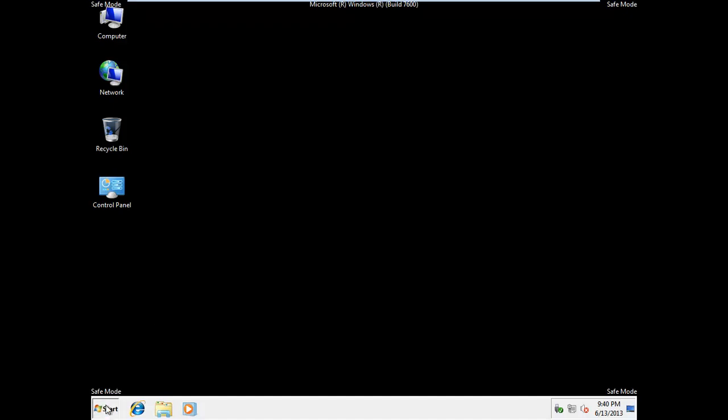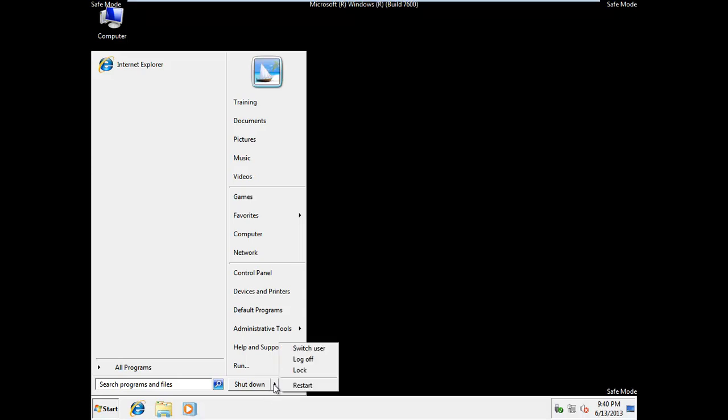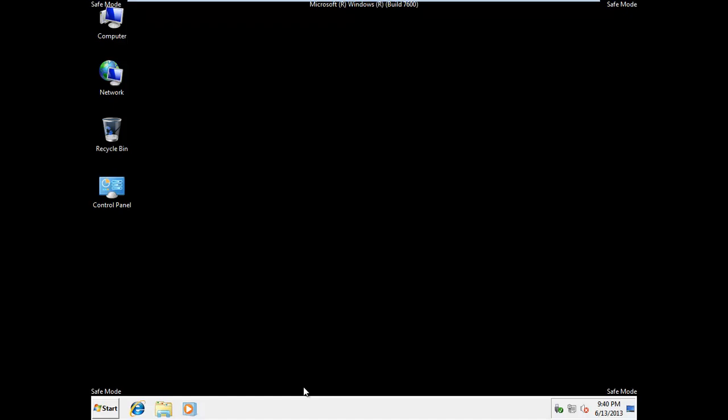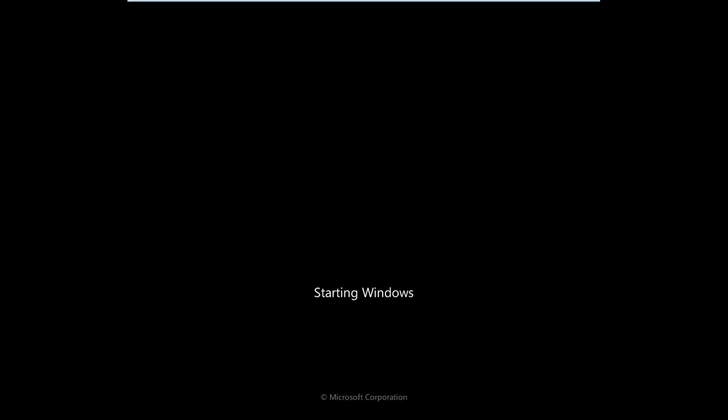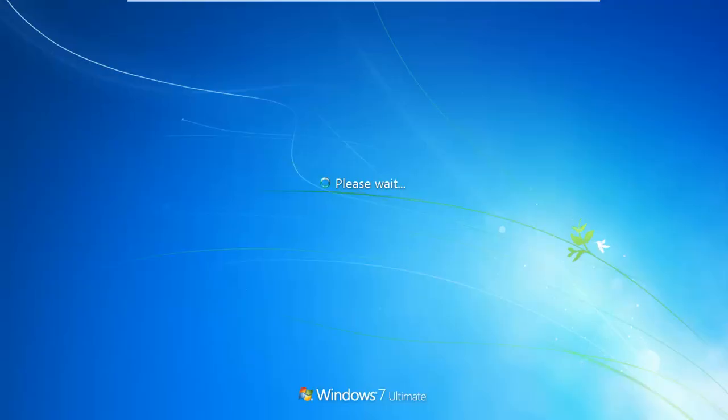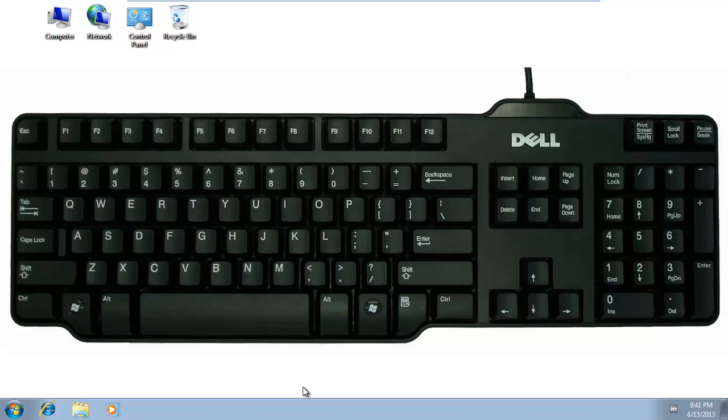I'm going to go ahead and boot back into the normal mode, and that's how you get out of safe mode. Just restart it, and it'll come back into the normal mode automatically. So Windows is starting up. There we go. We're back up to our normal desktop with normal resolution, and you should have all your features back available to you. So that's it.